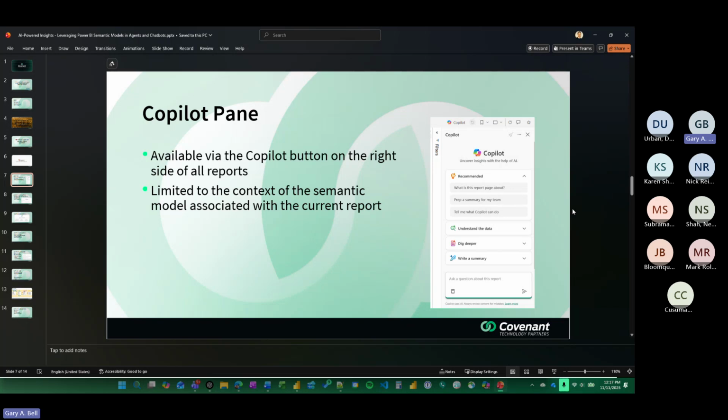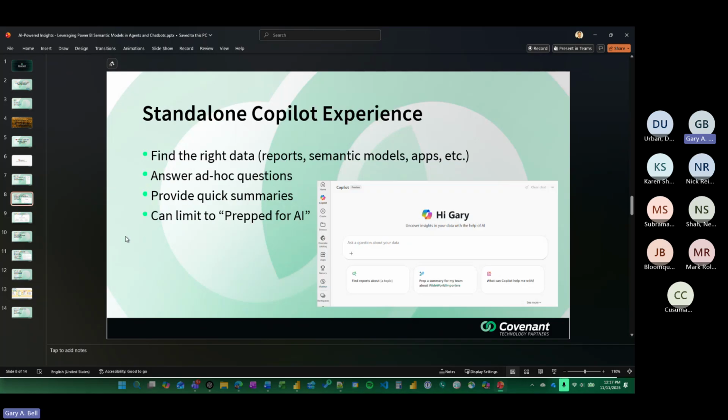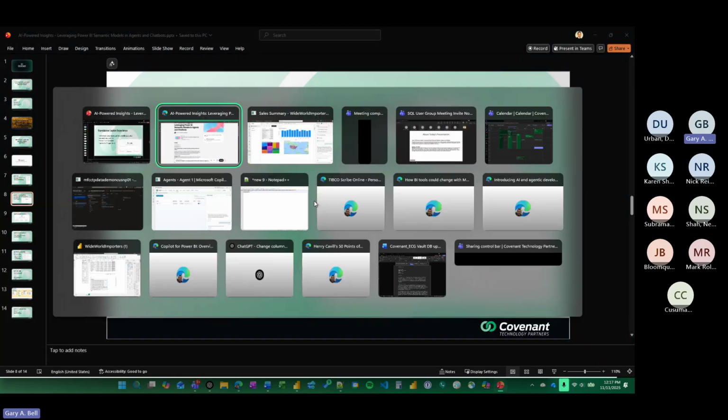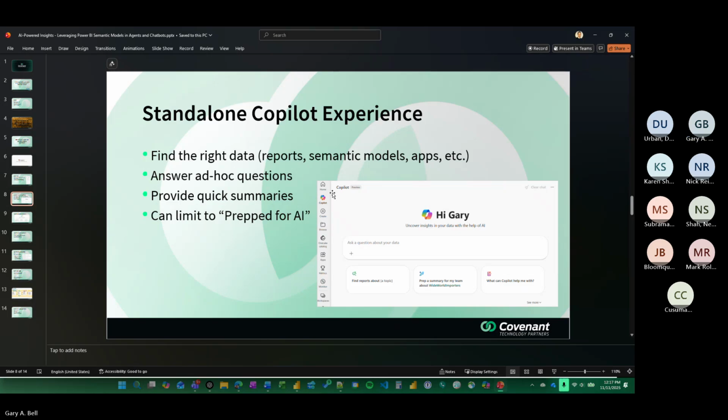And again, what they've recently rolled out now is what they're calling the standalone Copilot experience. You see it in this little toolbar up here. Let's just talk about it for a second before we jump off. It's really focused more on data discoverability.